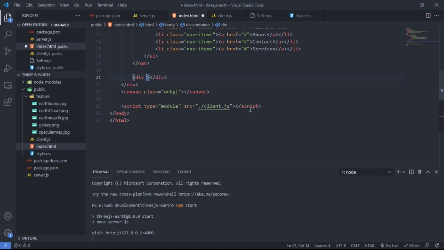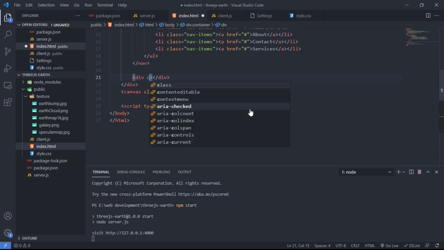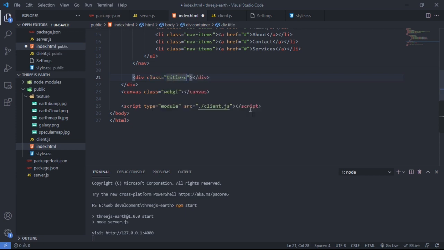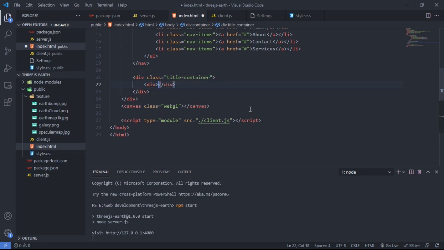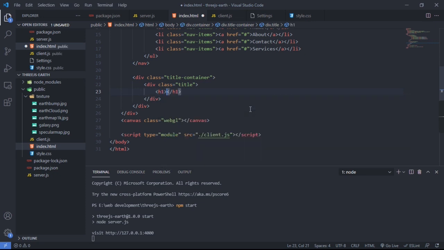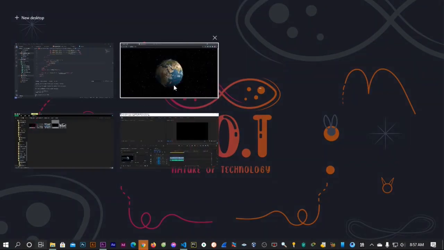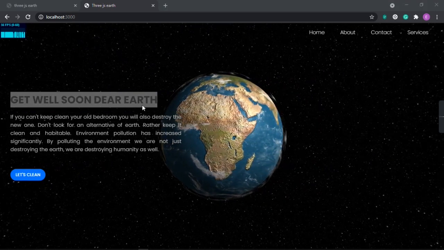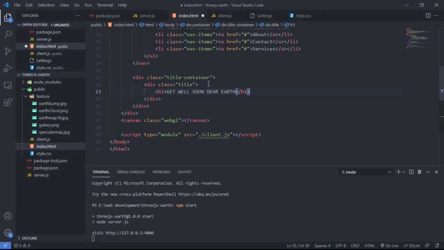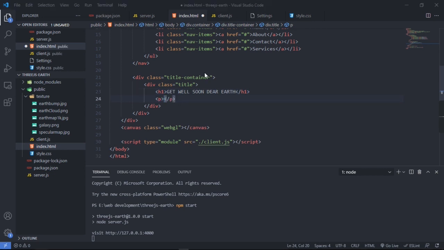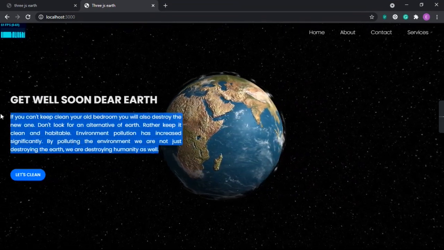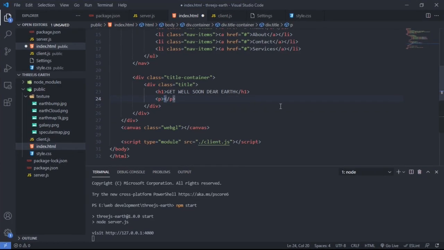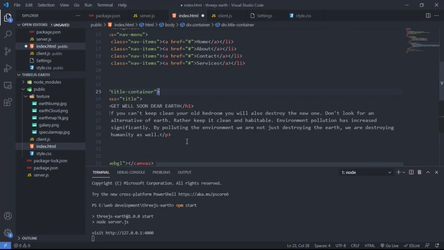And after this nav tag, I'm going to take another div for the text we saw, with class title container. Inside of this div, I'm going to take another div with class title, and an h1. Let me just copy and paste this here. Now let's add a p tag, and simply copy it again, paste, and format document.